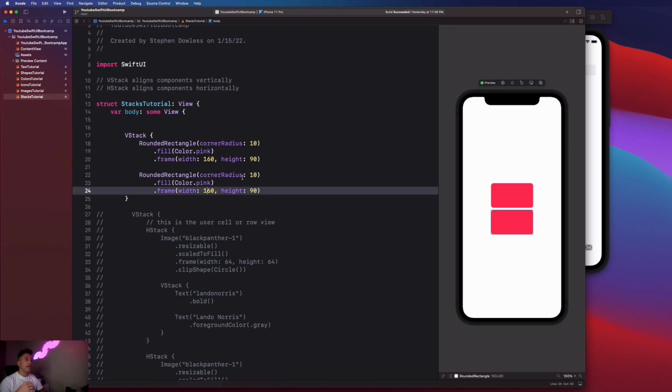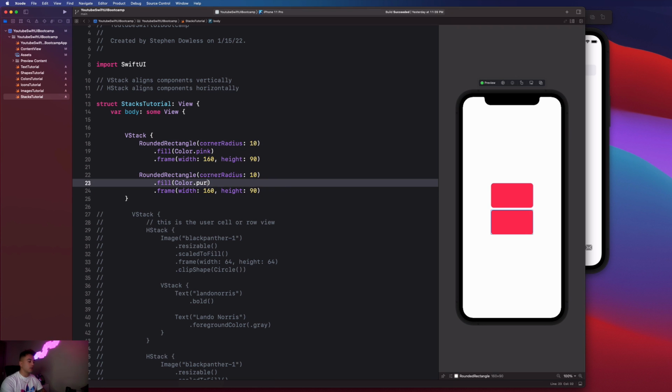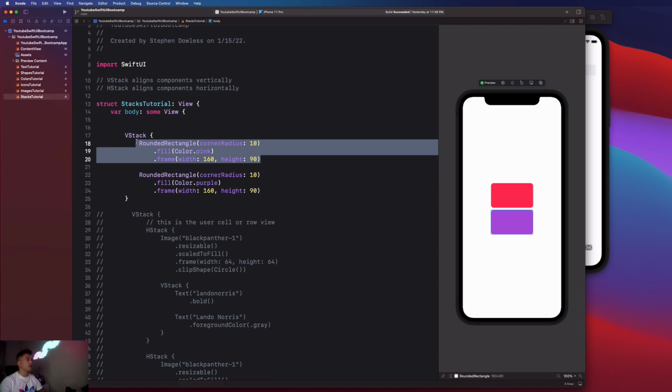The next thing I want us to go over is how to change the spacing between items on a stack. We notice that we just have this default spacing right now. Let me actually change this second one to a purple color. And you guys notice once again that the second item I put in here is on the bottom and the pink one is on the top. So the order in which you place things does matter.